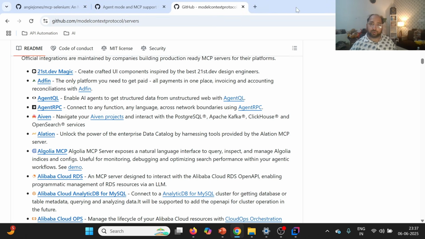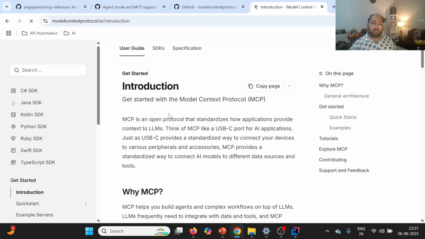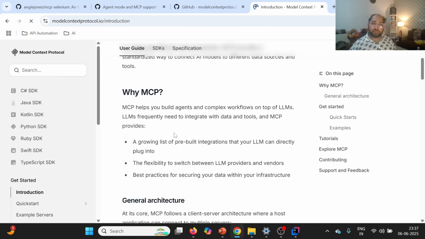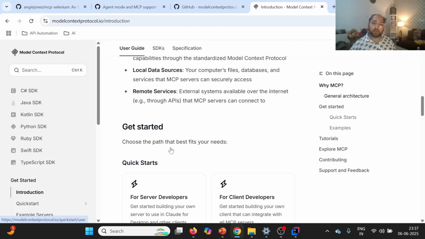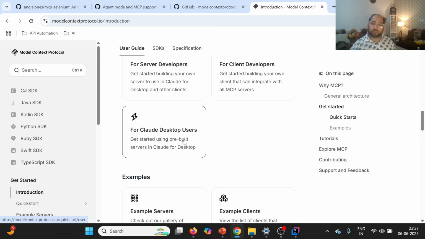or you can create your own as well. In case you want to create your own, you can simply go to Model Context Protocol. This is the official website where you can read about how to create an MCP server. In case you want to develop an MCP client, like for example GitHub Copilot is turned into an MCP client, this is where you can get the instructions. If you are a Claude Desktop user, you can read the instructions here, right? This is the official documentation which you can refer to learn more about MCP.